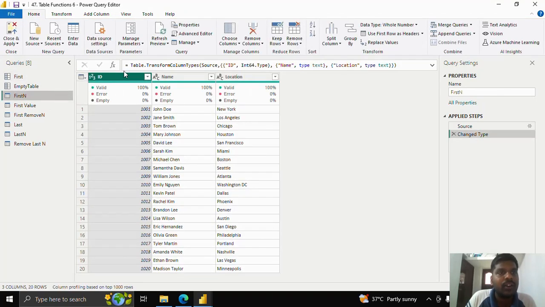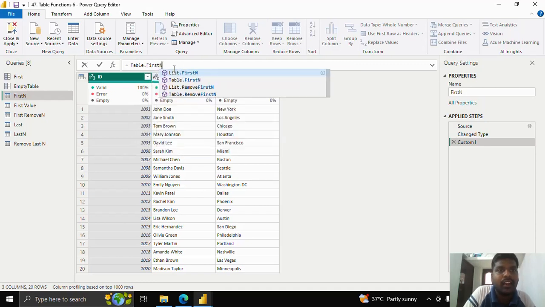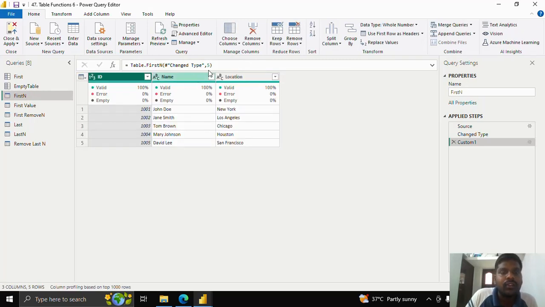Suppose that we want to find the first 5 rows. This is our table. I'll add a step and type Table.FirstN and open the parenthesis. I'll provide the table name. I'll type hash and select Changed Type because it is my previous step. I'll put a comma. Here, suppose that I want 5 rows. I'll type 5 and click enter. Here you could see that I have got my 5 rows.